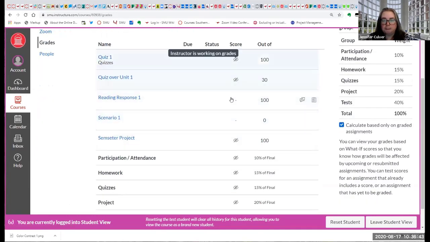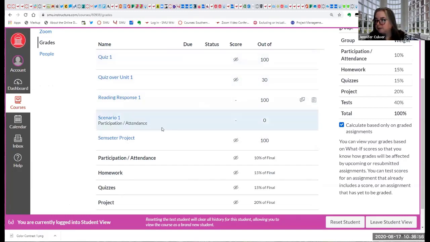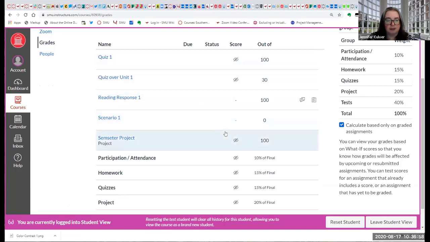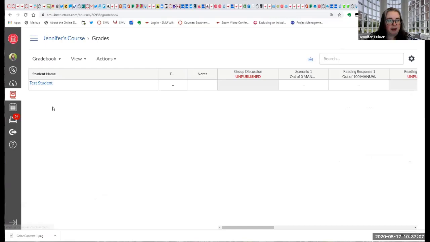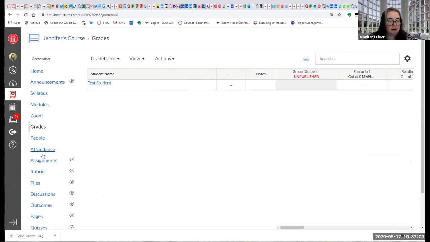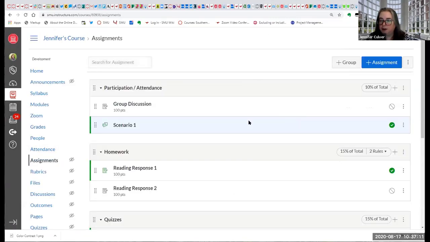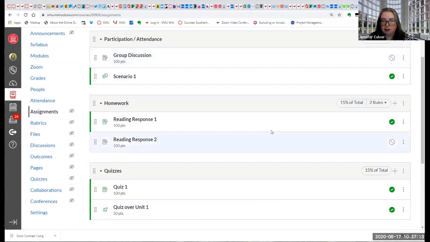So here, I have that policy that grades don't post until I post them. So they've made progress in certain places, but they don't have a score yet because I haven't posted those. And that's why all of those are clear. But those are all published assignments. And in assignments, here are all the other ones that are not published yet.